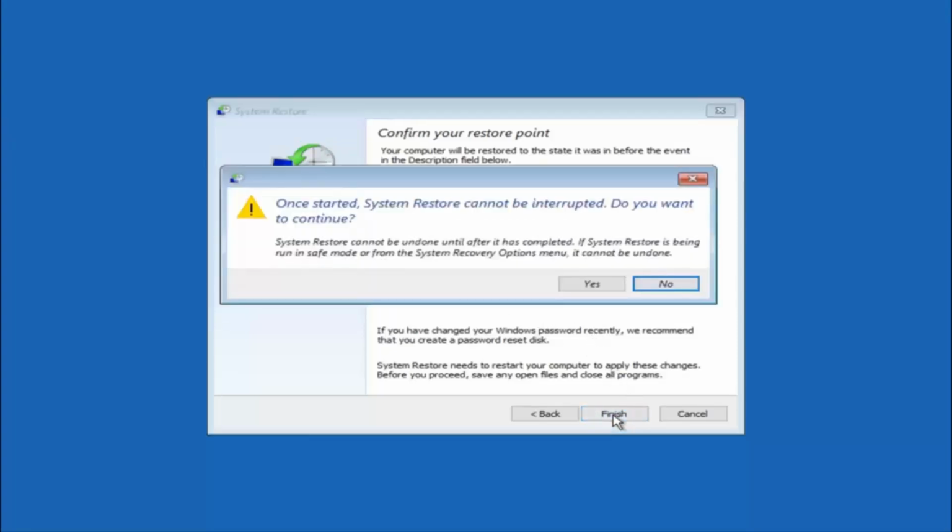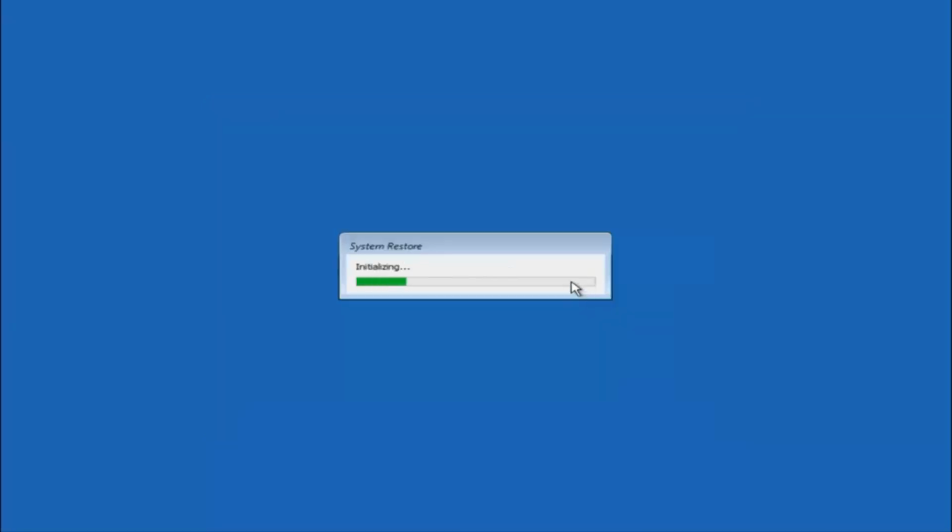Then left click on finish, and you'll receive a warning saying once started, system restore cannot be interrupted. Do you want to continue? Please keep in mind you cannot interrupt the system restore once it has begun. So what you want to do is select yes here, and this will begin to initialize the system restore. So just be patient, this will take a couple minutes to run.